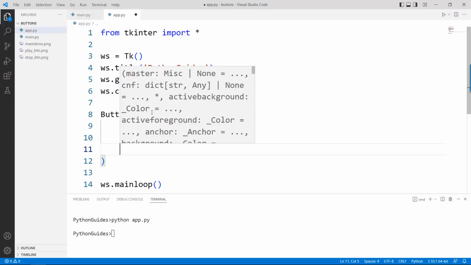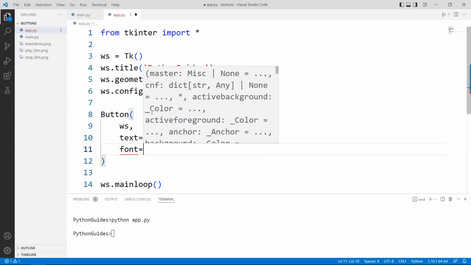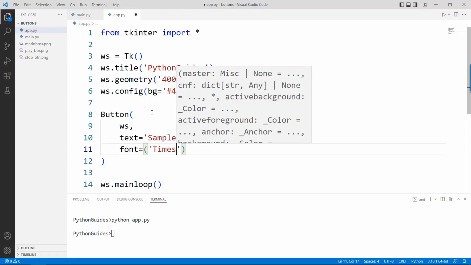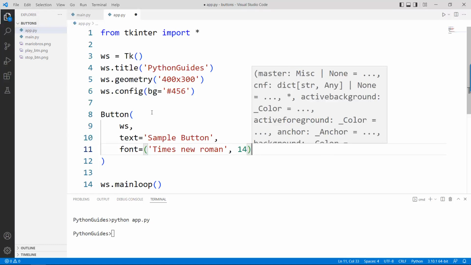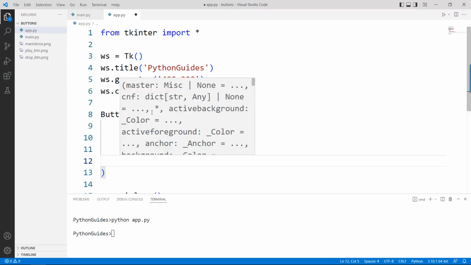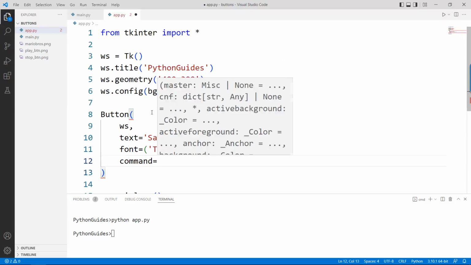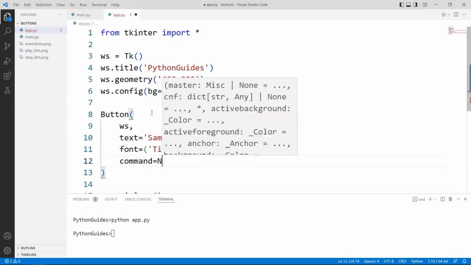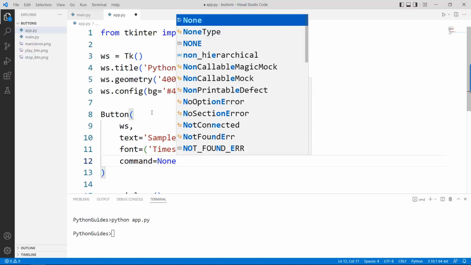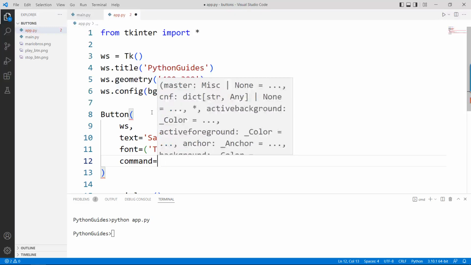You can provide a font by using font equals to name of the font, size of the font. And then you have to provide a command. Command by default is none. Whatever function name you provide over here, that function will be triggered every time the button is clicked. You can either provide a lambda function or a normal function. Lambda functions are generally one-liners. Let me show you how we can create a lambda function.